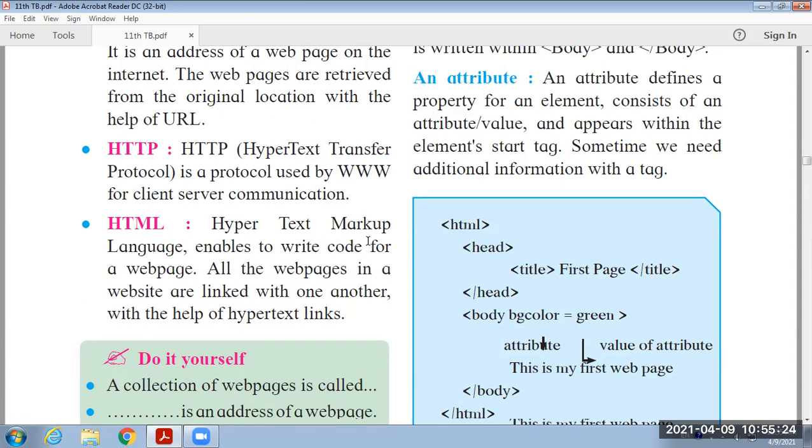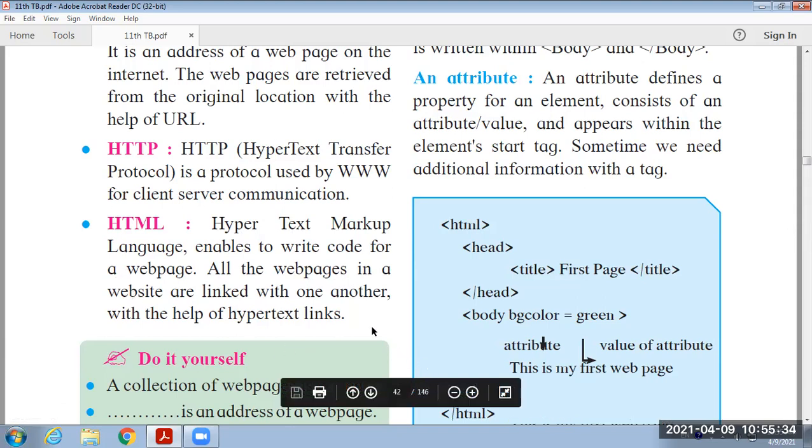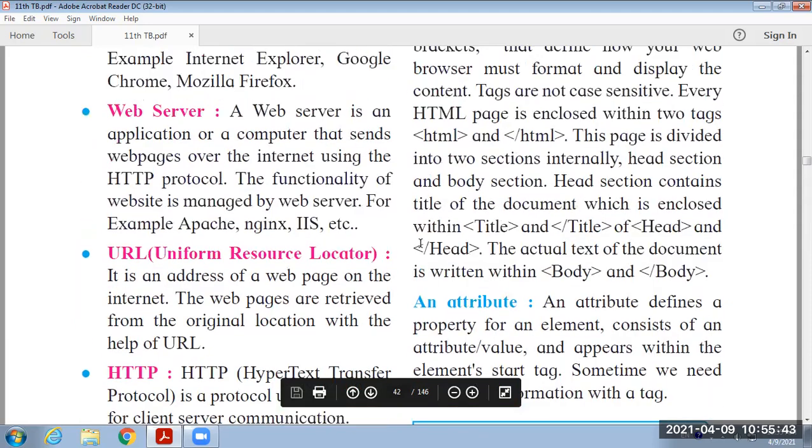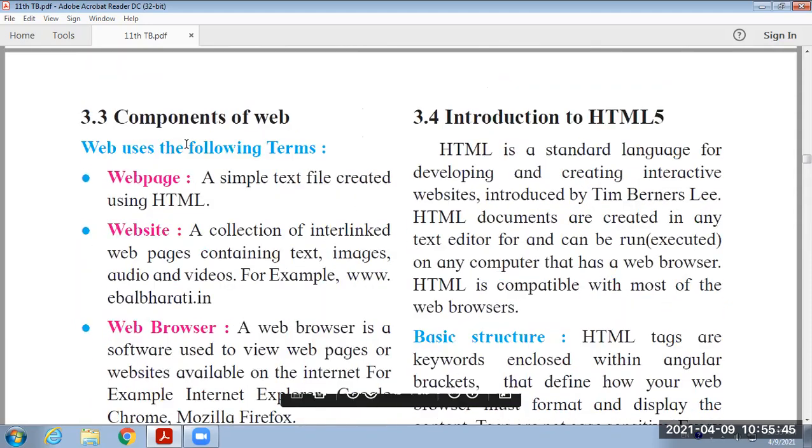The next concept is HTML. HTML stands for Hypertext Markup Language, and this HTML is used to write the code for the web pages. These web pages are linked to one another to generate the website. Okay, these are the different concepts used in web.